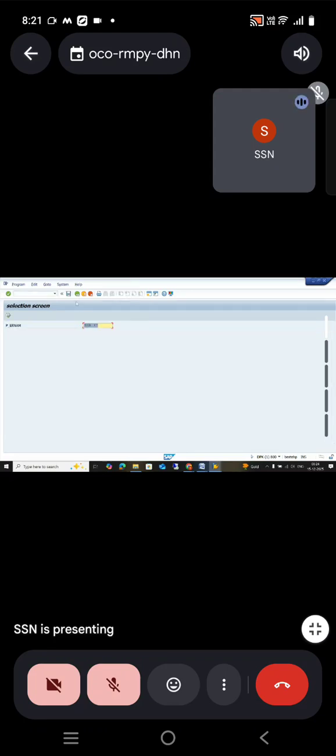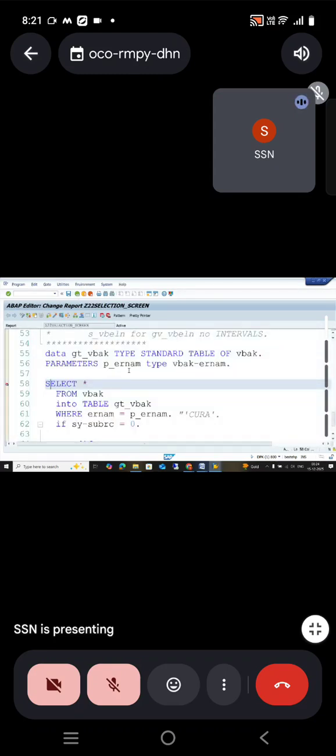Fine. If it is a range, then select-options will be used. But how to pass it to the select statement? That differs. We'll see. Okay, so I'm going to comment this.